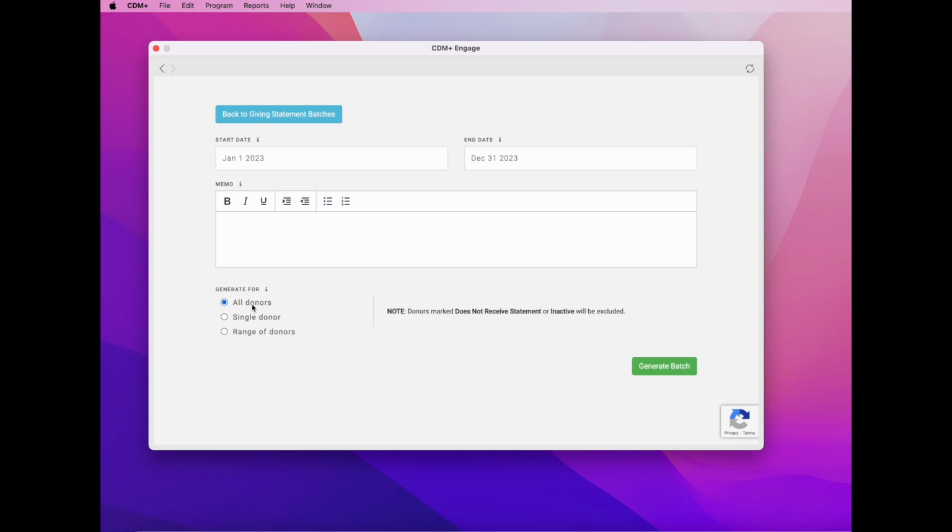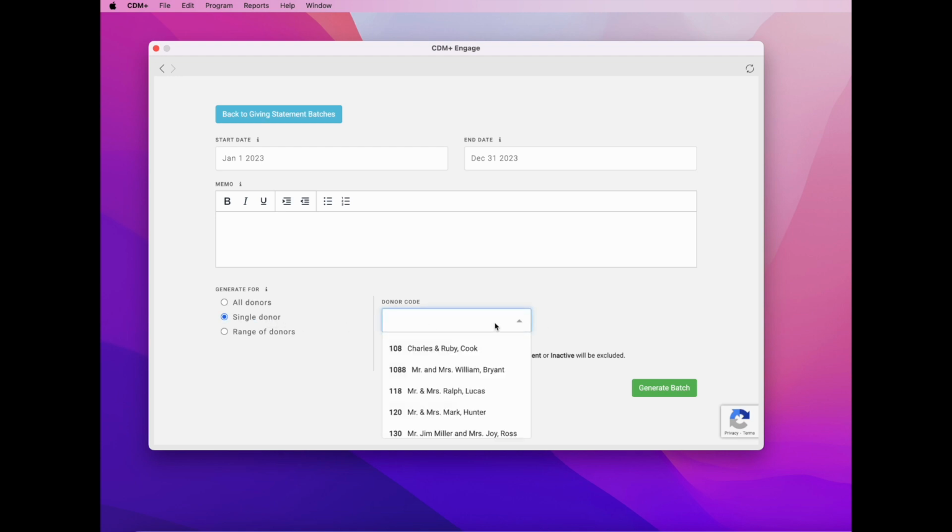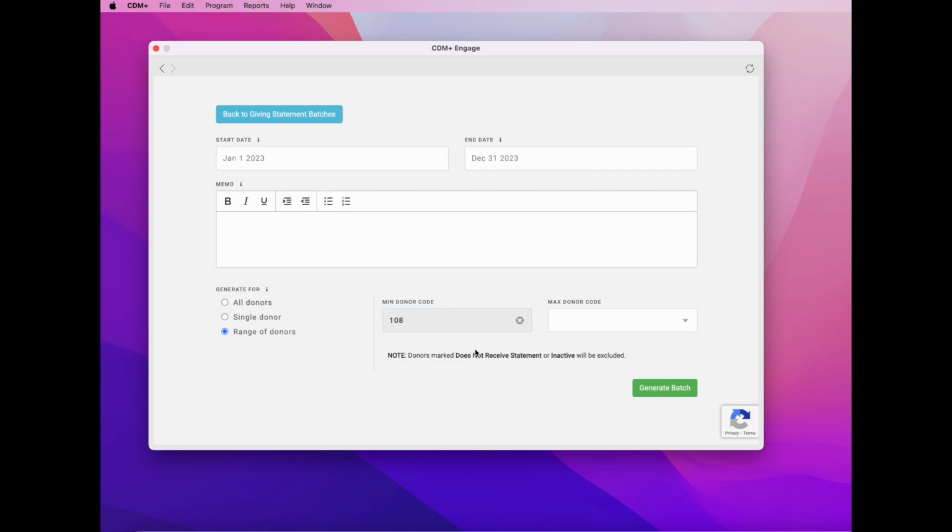You can choose if you want to generate a batch for all donors or for a single donor. If for a single donor, you can use this drop-down box to select that donor, or you can use the search field to search for them by their name or even their donor code. You can also select to generate a statement for a range of donors, and in the same way you can use the drop-down field, or you can type in the field to pull up the donors for the range that you need.